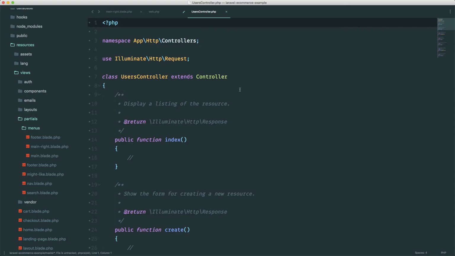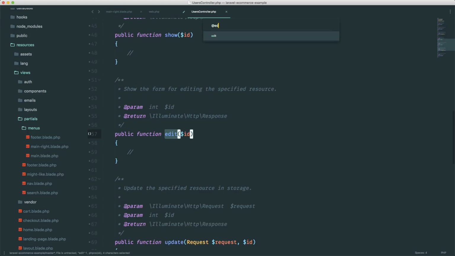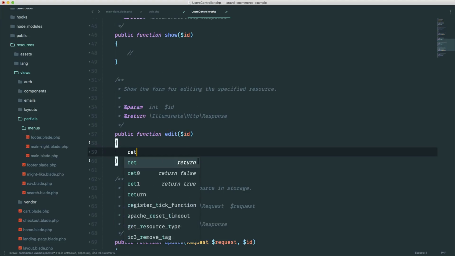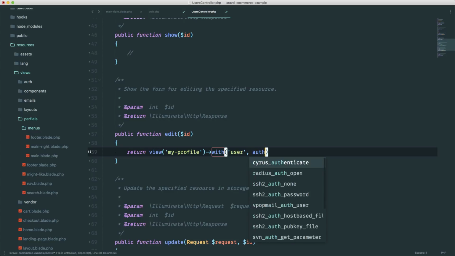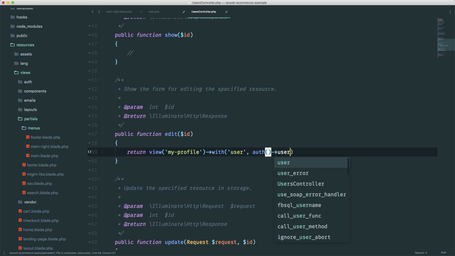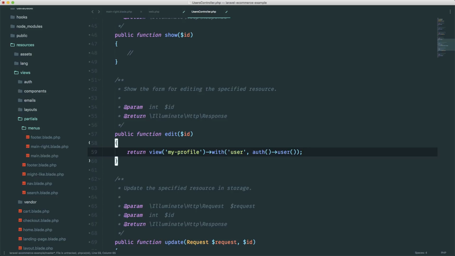So let's go down to the edit method and let's return a view for the profile. So I'm going to make one in a second called my profile, and I'm going to pass in the logged in user, and we'll just say auth user. Okay, let's also save our routes file.